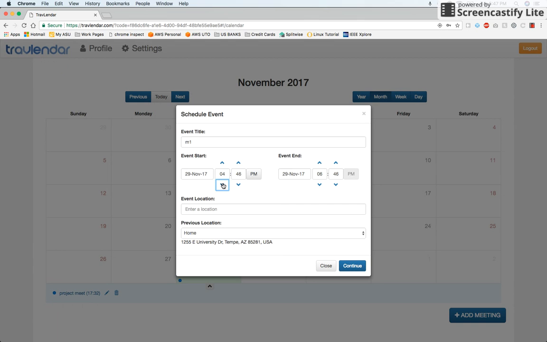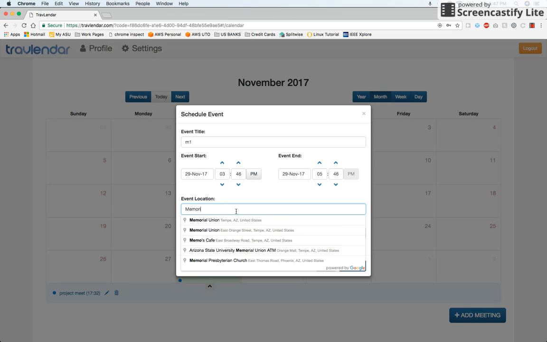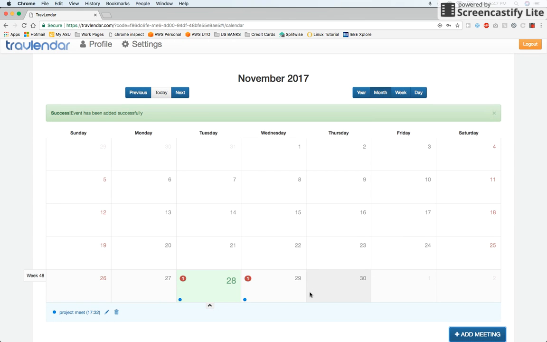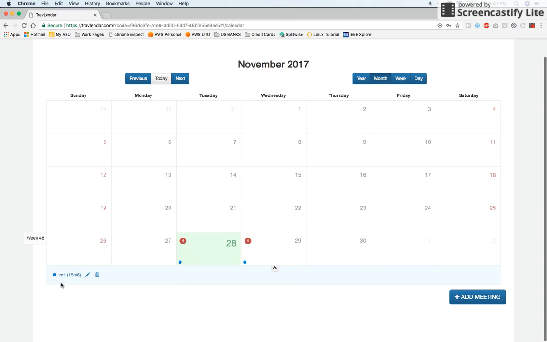It's from 3:46 p.m. till 5:46 p.m. I'm going to enter the location as Memorial Union. So all of this is using the Google APIs. And now this is using the distance matrix API of Google as well. So I'm going to say I'm going there driving. And here you can see that a meeting has been scheduled for 29, which is M1.